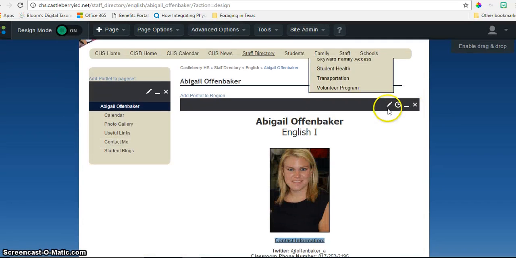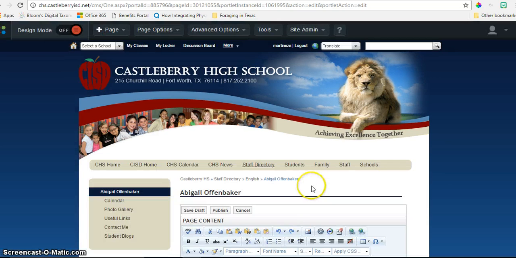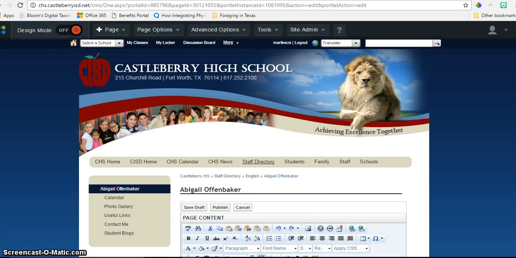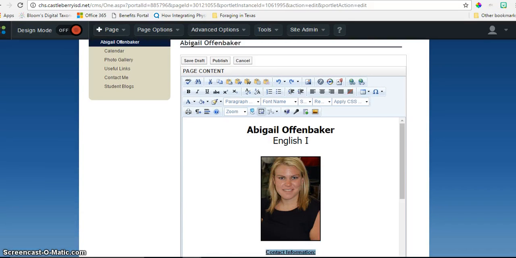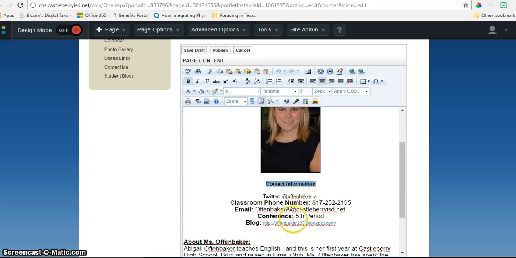and then I come down to this portal right here and I use the little edit button. It looks like a little pencil, and if I scroll down, it kind of looks almost like a Word document in a way, and you can edit it just like you do for that. And so she has what she teaches. She has her picture, she has her contact information, she also puts her email, her conference, and she has a blog, and so she links it through that as well.